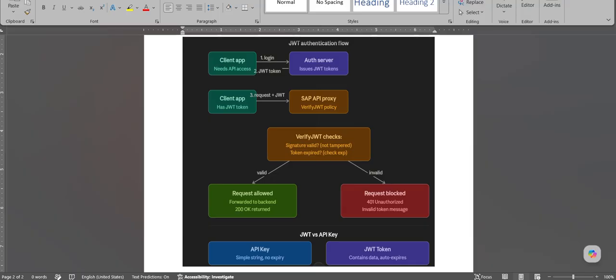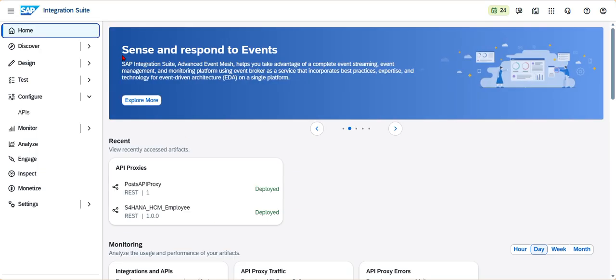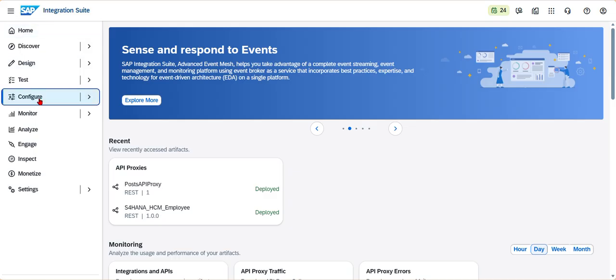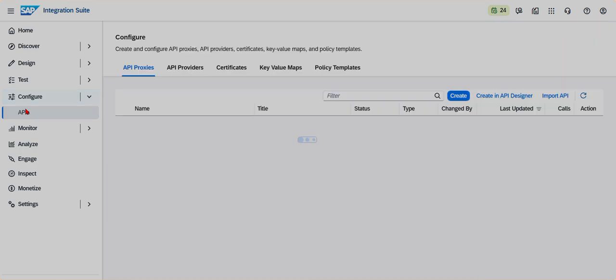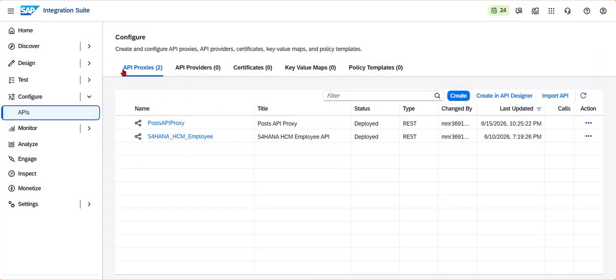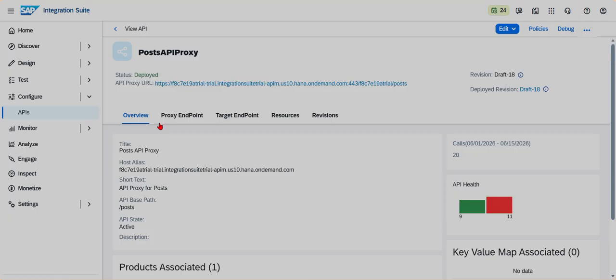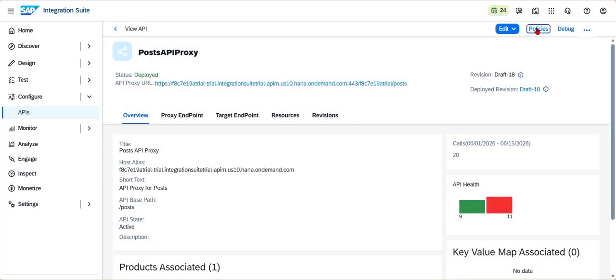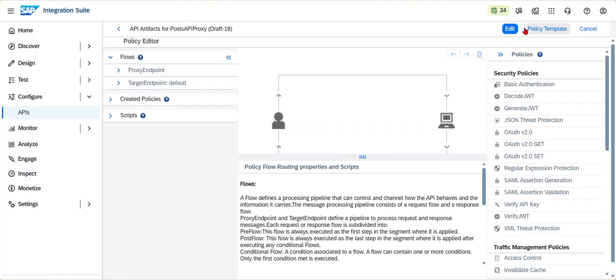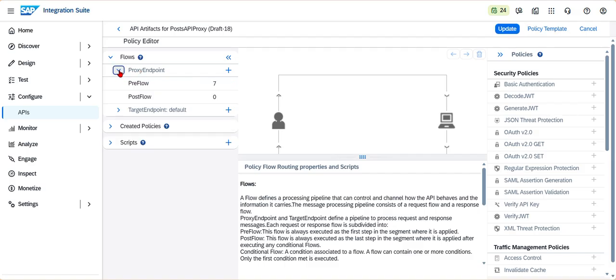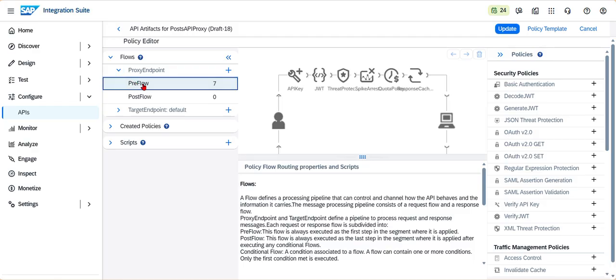So let's go into the SAP Integration Suite. Once we log in to SAP Integration Suite, click on Configure. Under Configure, click on APIs. Under API Proxy, look for the Post API Proxy. Click on Policies on the right hand side. Click on the Edit button. On the left hand side, we can see Proxy Endpoint. Expand it. In the drop down, we can see PreFlow. Click on it.